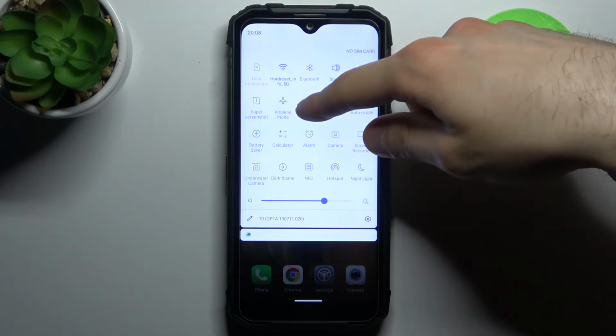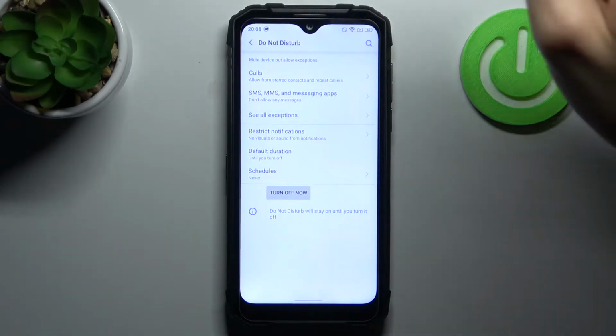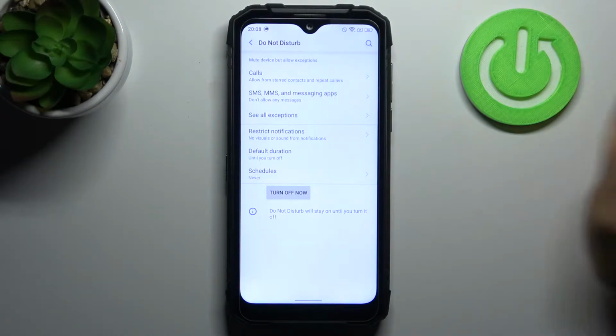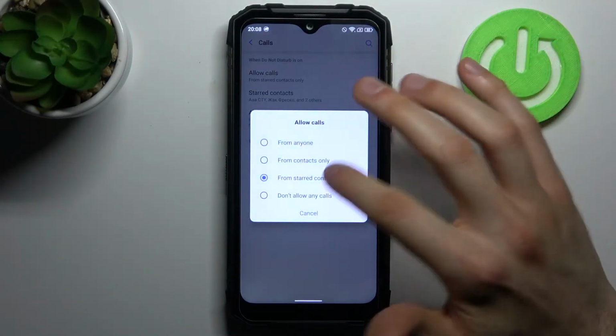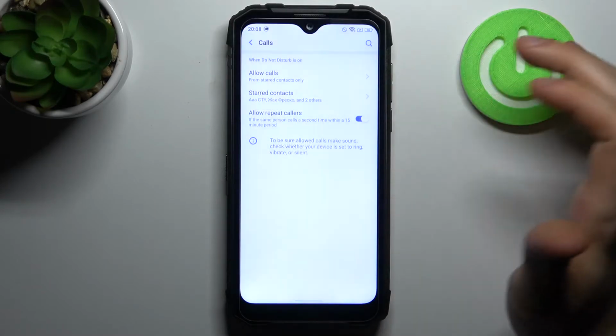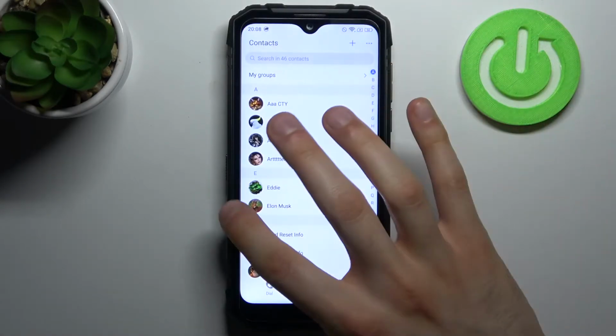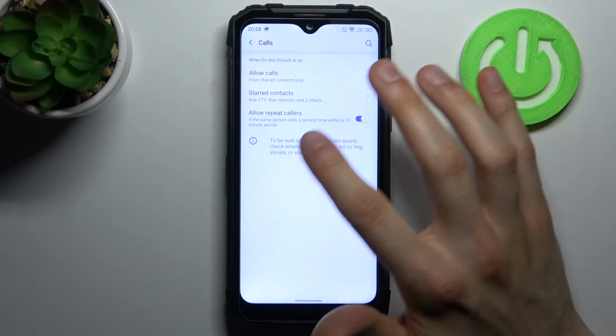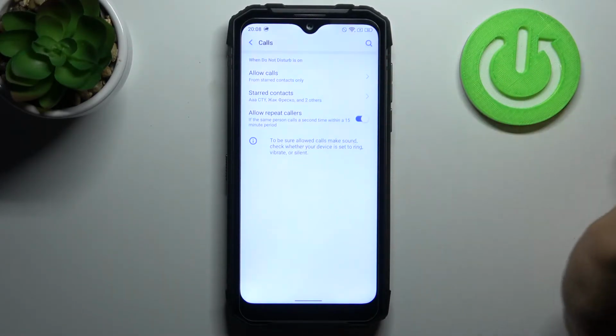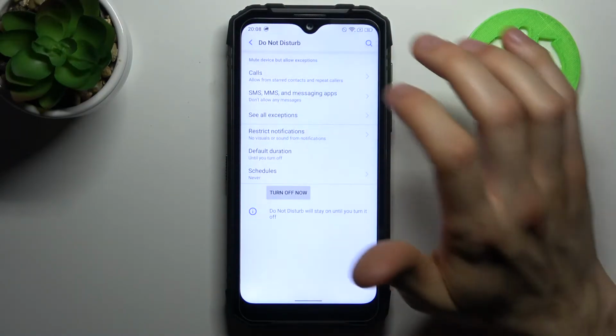By holding your finger on it you can access some of its settings. For example, you can add exceptions for this mode. For example, it could be calls from anyone, from contacts only, from starred contacts only, or from nobody. Here you can star contacts. There's also an option allow repeat callers. If the same person calls a second time within a 15-minute period, this call will be added to exceptions too.